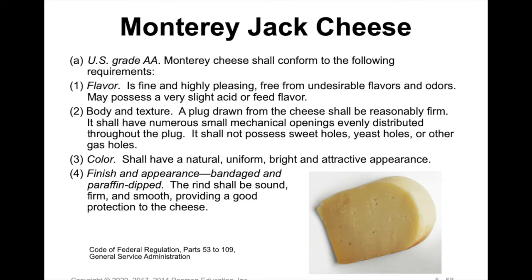The body and texture: the plug drawn from the cheese shall be reasonably firm, shall have numerous small mechanical openings, evenly distributed throughout the plug. It shall not possess sweet holes, yeast holes, or other gas holes. Color: natural, uniform, bright, and attractive appearance. Finish and appearance: bandaged and paraffin dipped. The rind shall be sound, firm, and smooth, providing good protection to the cheese. So this is a portion of the general requirements for the US grade of Monterey Jack cheese, which define the product itself, the Monterey Jack cheese.